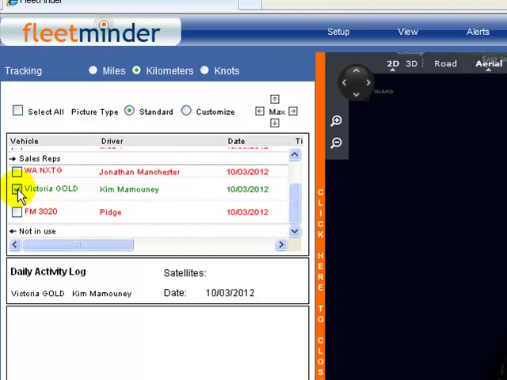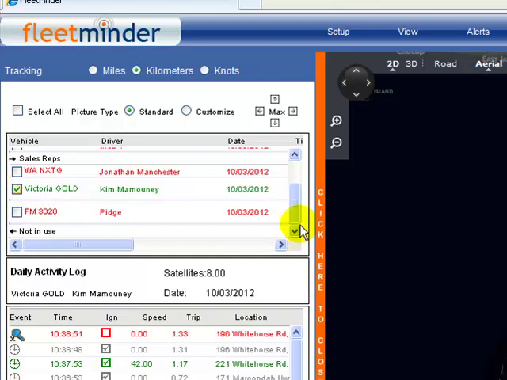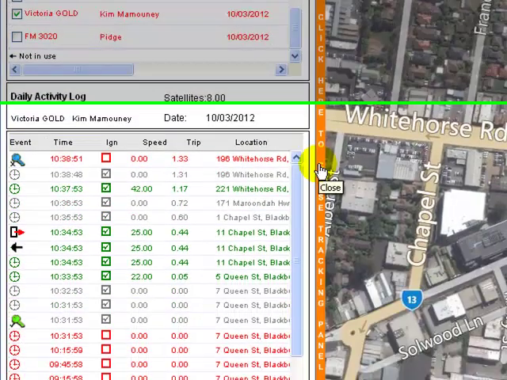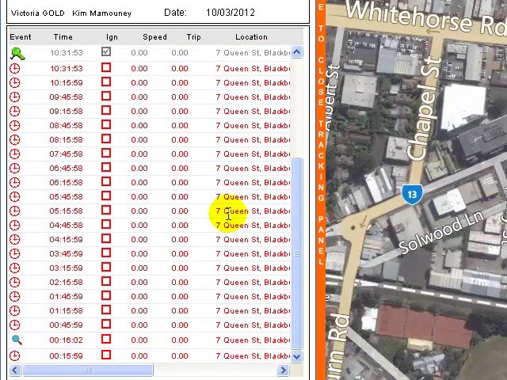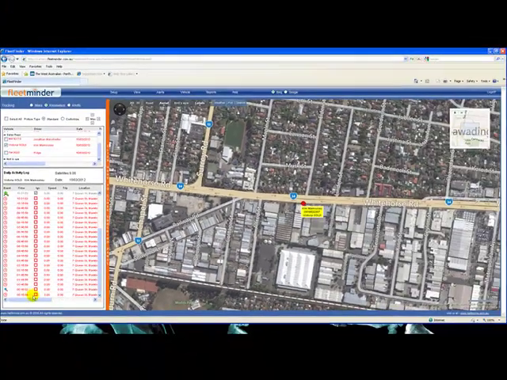Select a vehicle. In this case we'll go with the Victoria Gold vehicle, which has had a bit of activity today, and on the left you'll see the log from midnight right through, so you can see that it's logged in pretty much every hour, every half hour while it's parked. It'll show you the distance travelled, the speed at every log and the location.